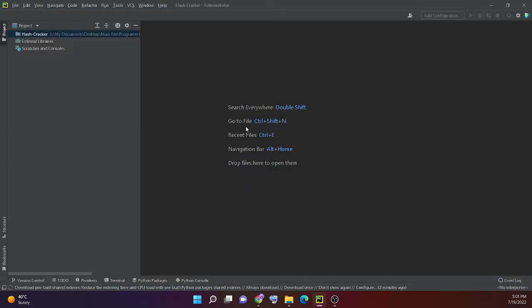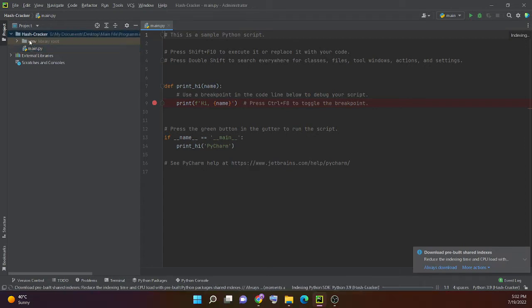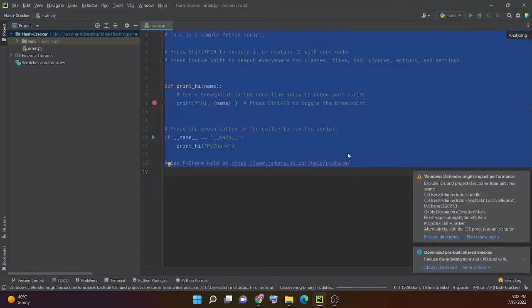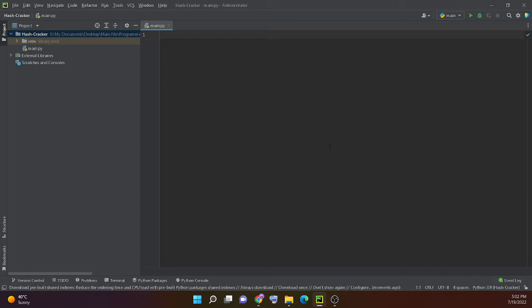Alright. So now you can see we have this main.py over here. So what you want to do is press Ctrl A, or you can select all of it and press backspace or delete. I'll just close these pop-ups and yeah, we can start coding.